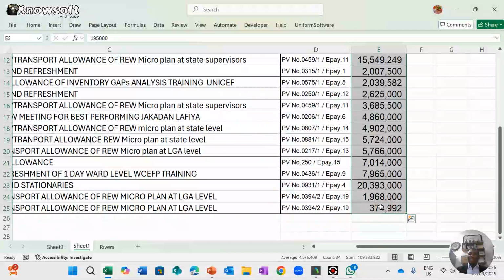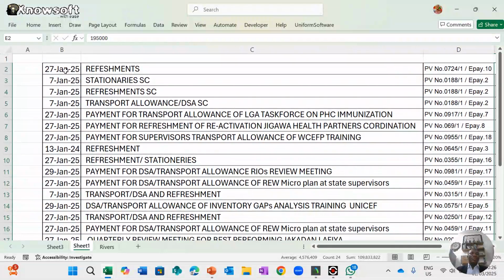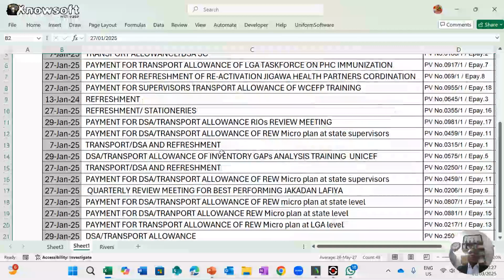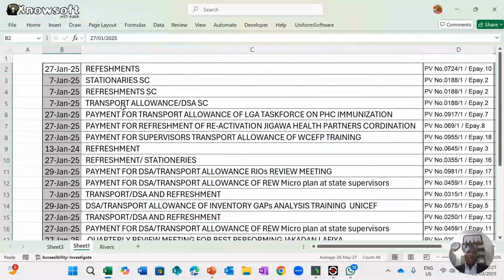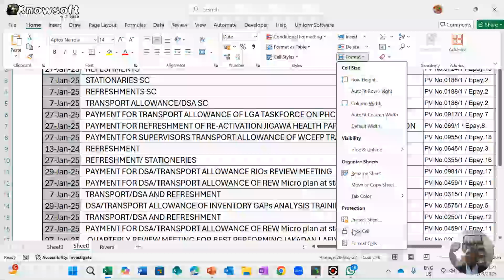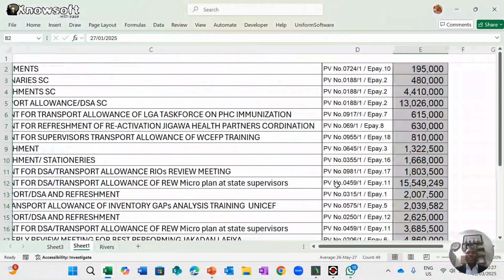You can actually select all the places you want to lock like this. So if you want to select both at the same time, you press your control and then you drag like this. So all these selected parts are going to be locked now. So how do we lock it? Go back to your home, go back to your format, and then you lock the cells. But the cells will not be locked until you have put in a password.